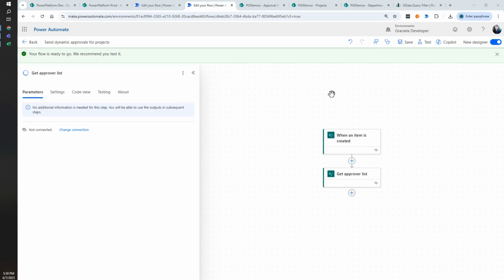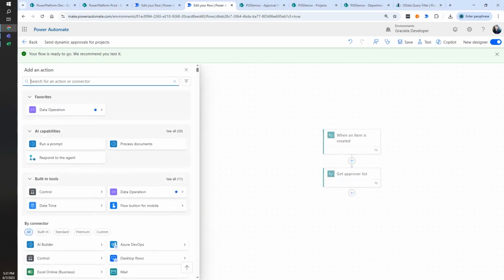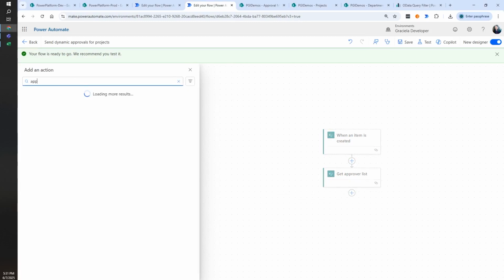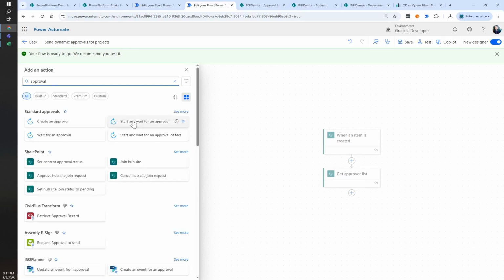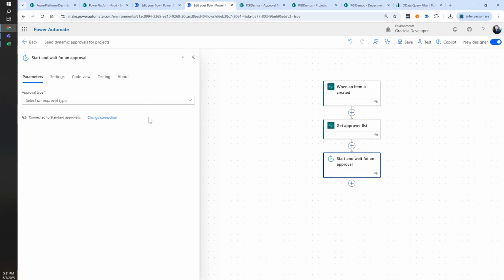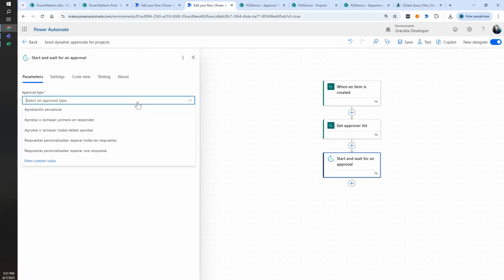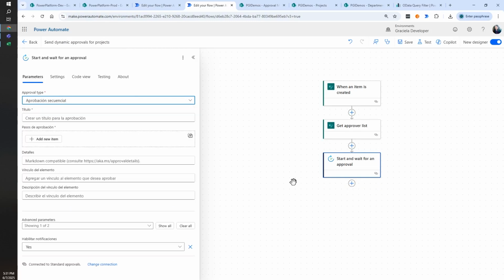And to send these sequential approvals, we can do it in 2 different ways. The first way that we can use is finding the approval action, for example, Start and wait for an approval. And there is already a sequential approval available here, which is the one that we have here. So this is, I would say, probably the easier option, because pretty much Power Automate handles everything for us, and it can let us know if it was approved, if it was rejected, and all of that.